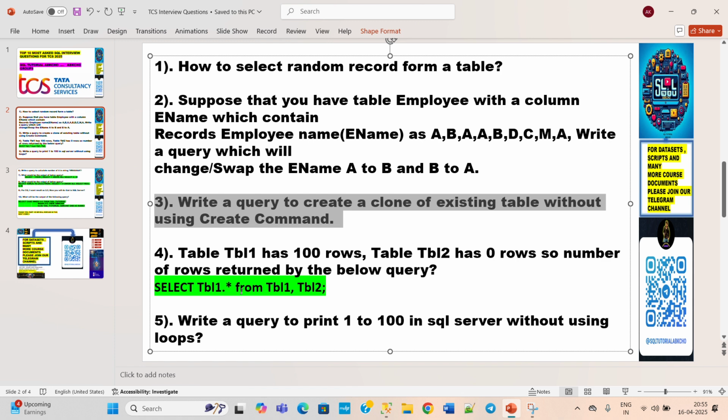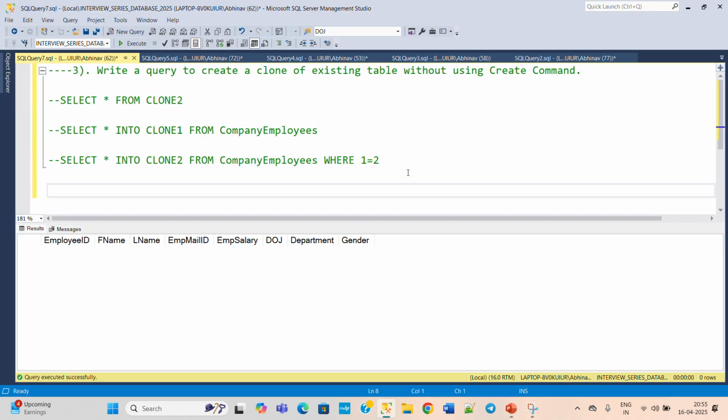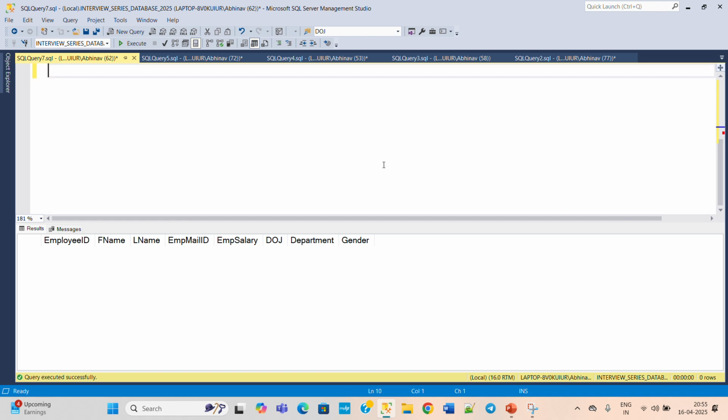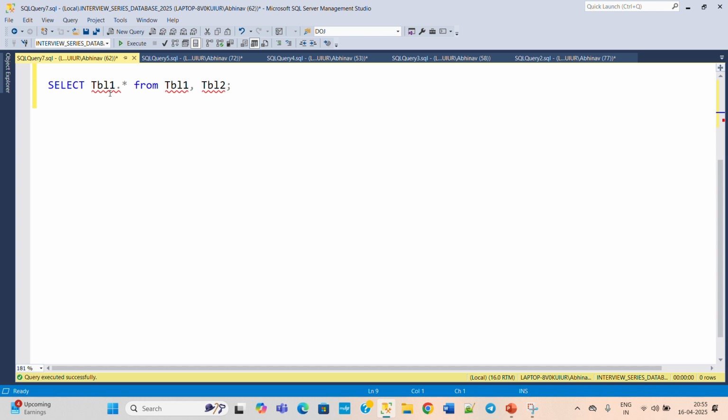Select table 1 star from table 1, table 2, where table 1 star means all the records from table 1. What is this representing? Table 1 comma table 2 is representing the cross join. So they are asking you about a cross join scenario. What will a cross join do? A cross join will find the Cartesian product of the number of rows of the left table into the number of rows of the right table. Here TBL1 has 100 rows.